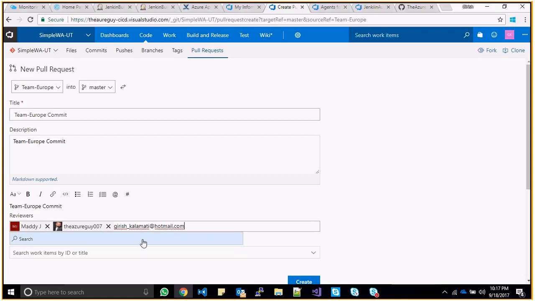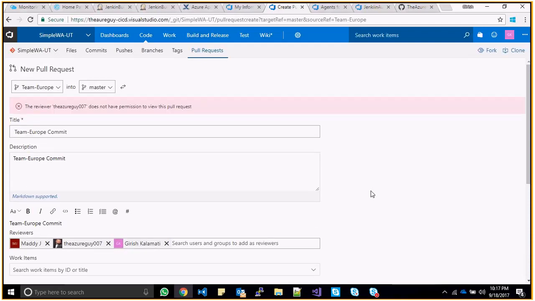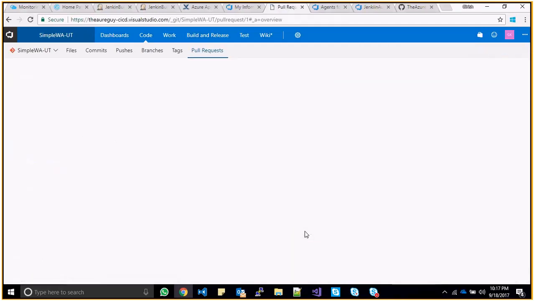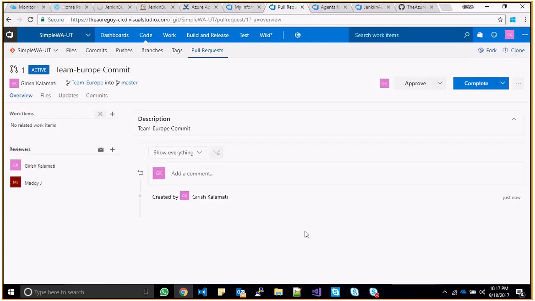And he also has approval for this. I'll just create a pull request. The reviewer does not have permission; he doesn't have basic permission, so I'm not able to add him. I'll just create a pull request. So my pull request has been created.